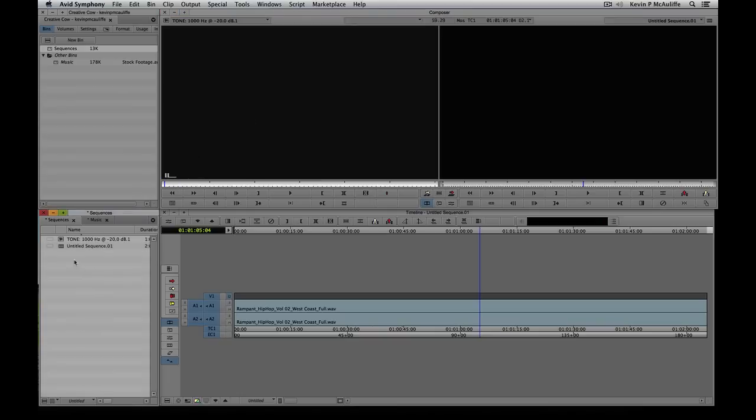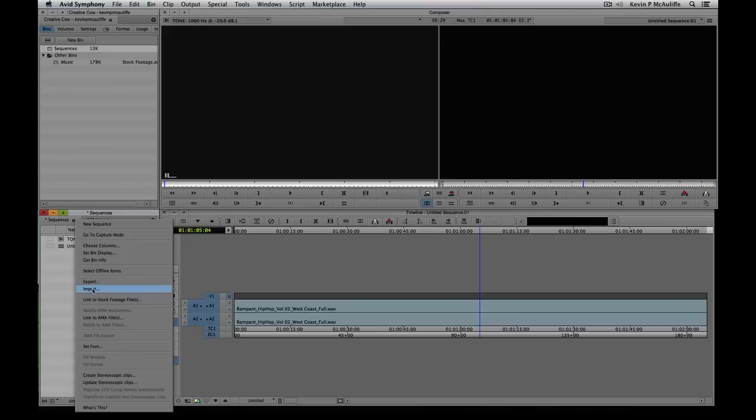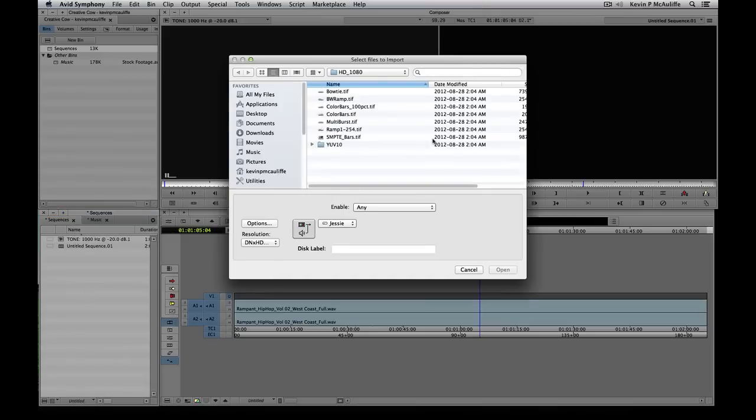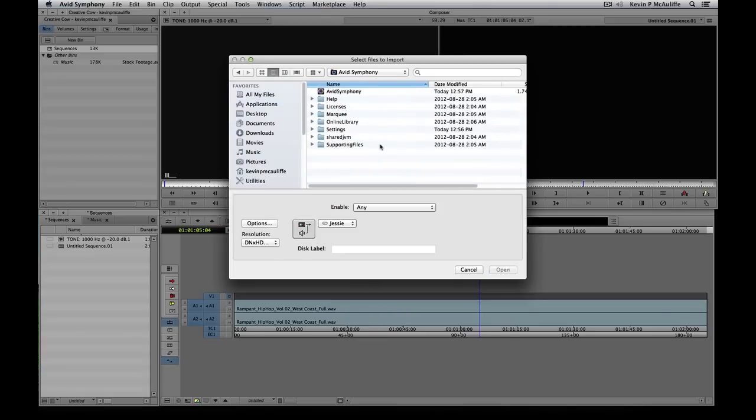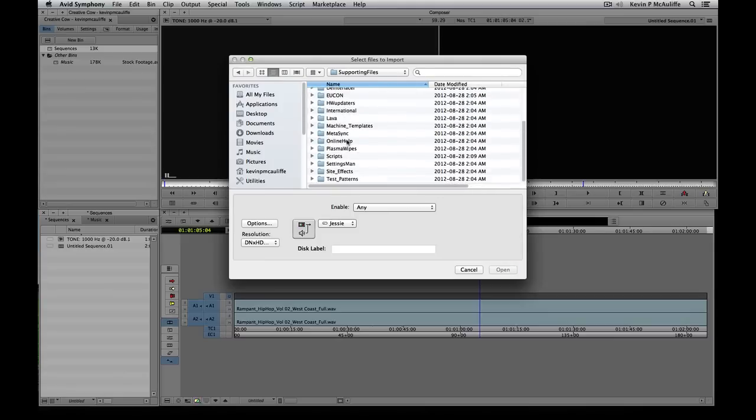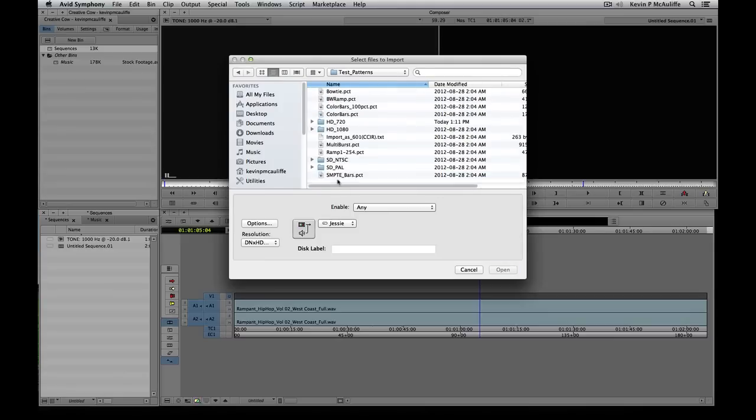What I'm going to do is right-click inside of sequences. I'm going to navigate to import. You'll see in this case, I've actually already navigated here before, but what you're going to do is come into the applications, and go into the folder that holds your Symphony application. You're going to want to go into the supporting files folder. You're going to come all the way down to the bottom to test patterns, and inside here you'll see that you've got NTSC, PAL of both standard def, and then we've got 720p HD and 1080i/1080p HD.